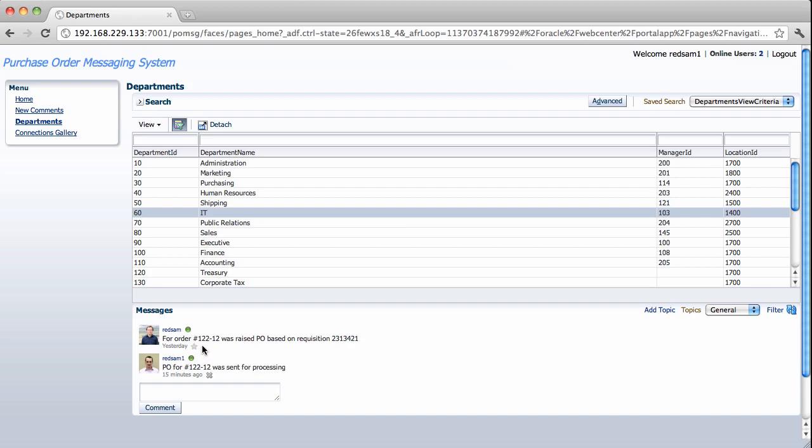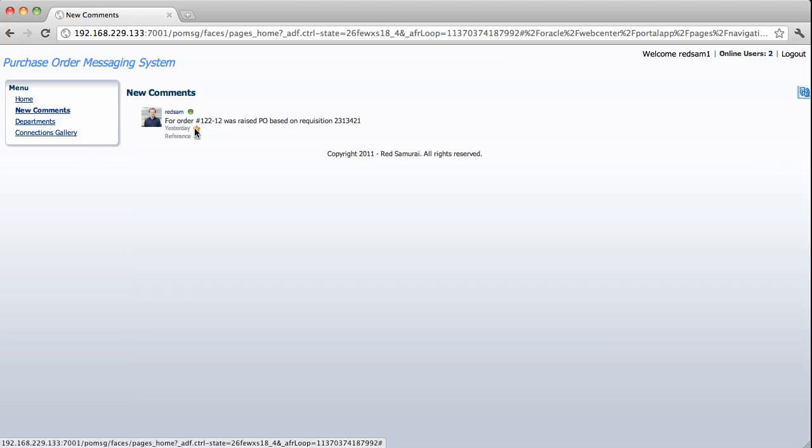Let's mark the previous message as important. As you can see, there is an option to mark a message as not important and mark it back as important. And once this action happens, if I go to new comments, the message is appearing in the new comments list again.